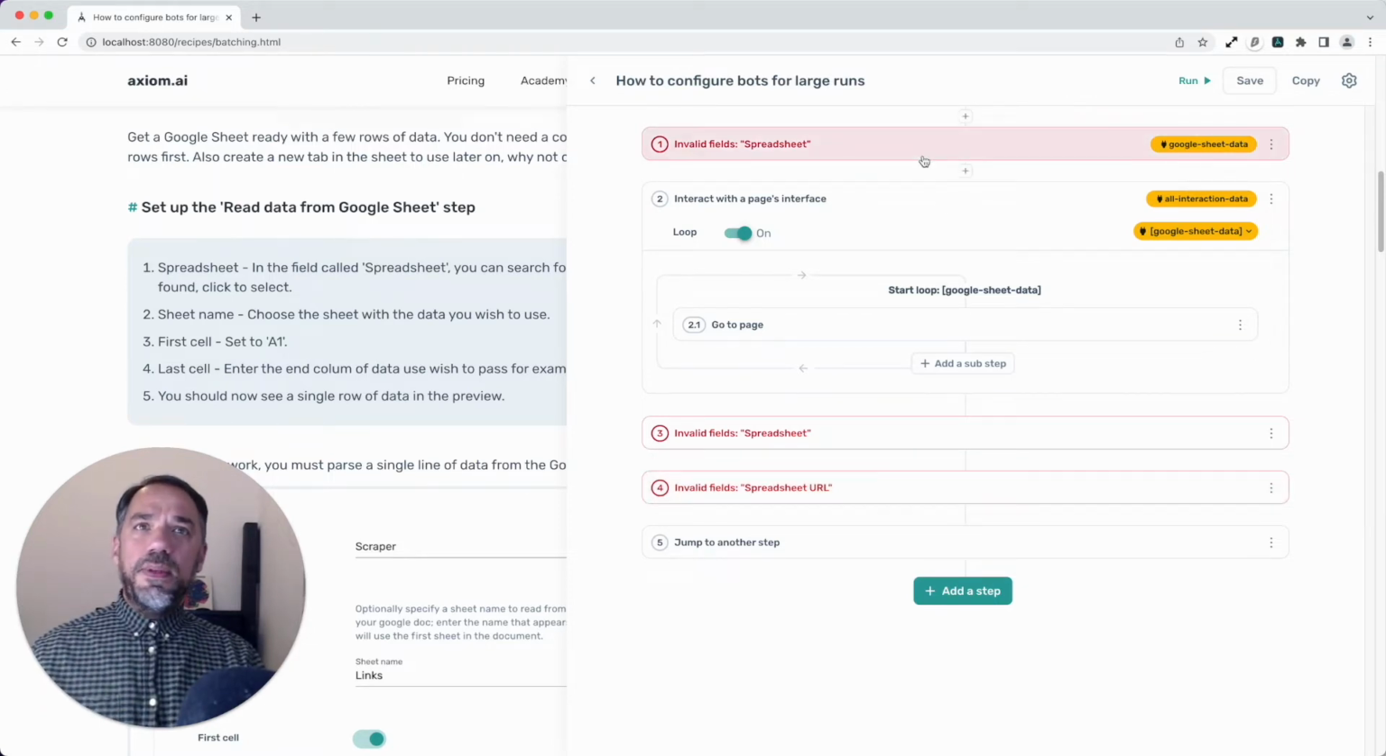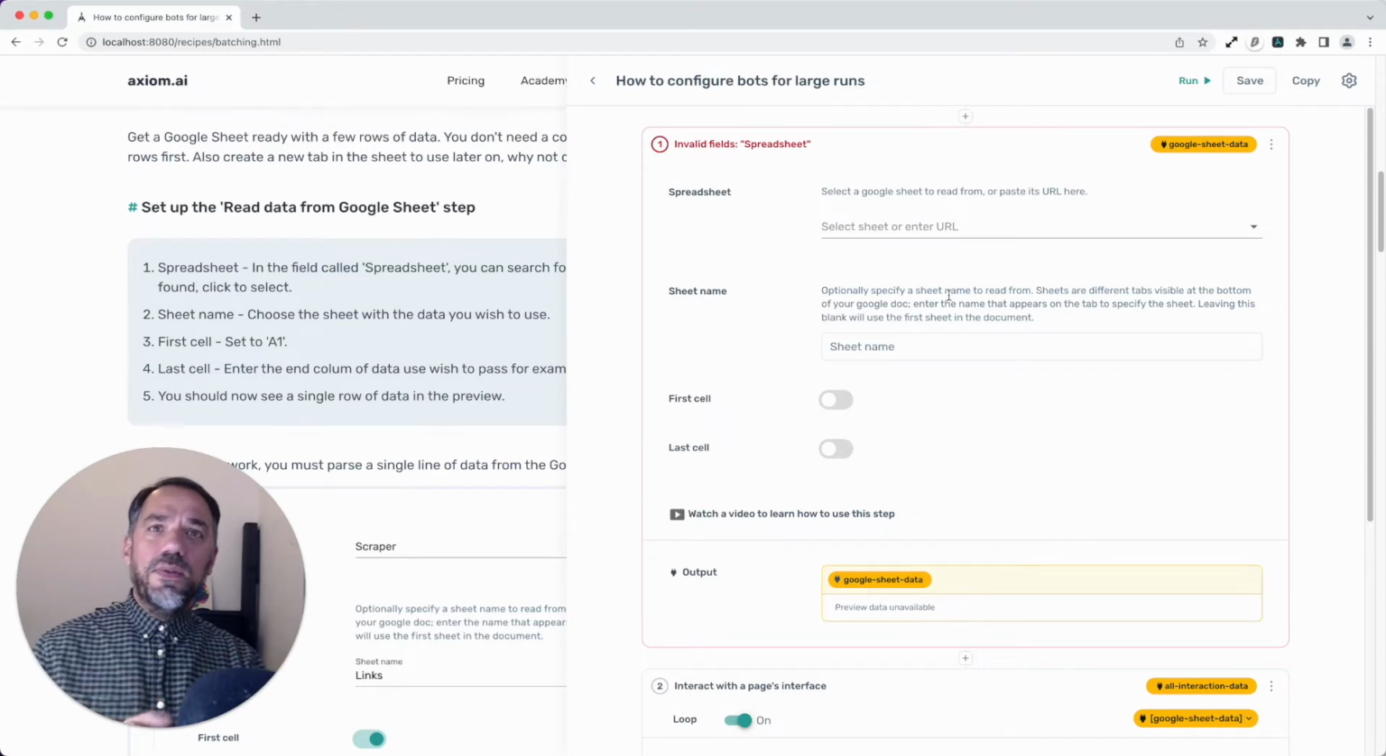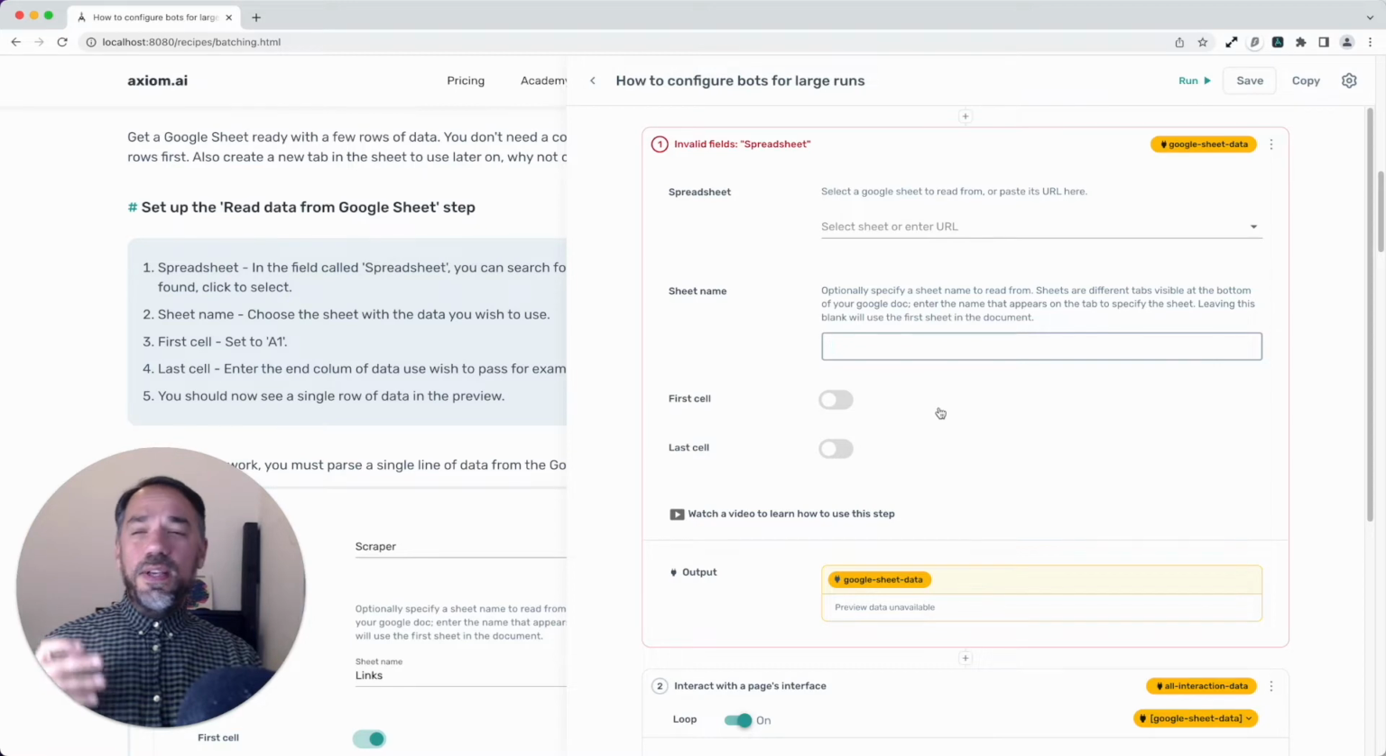The first step is a read step. As I mentioned, the foundation, the starting point is a Google Sheet. So attach your Google Sheet, and in that sheet you're probably going to want two tabs. One to store the link or the data you're going to process, and another to log what has been processed, what's been scraped.